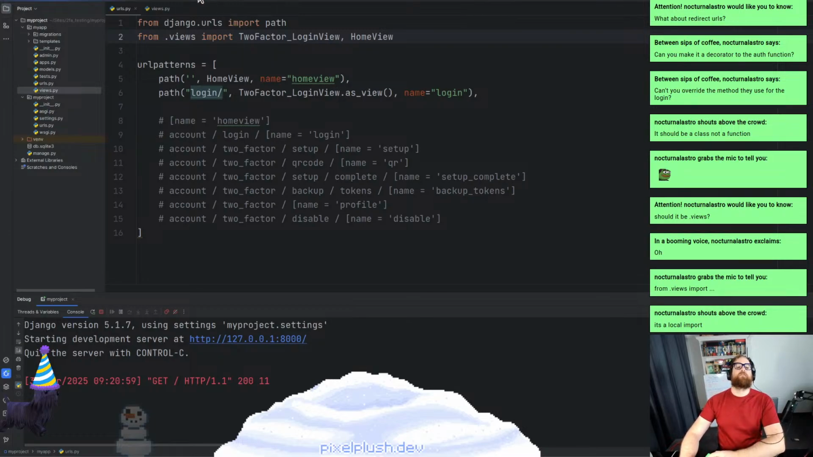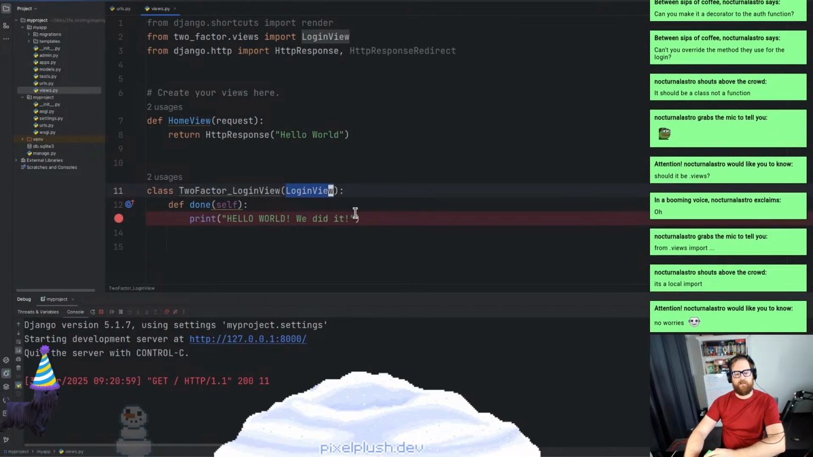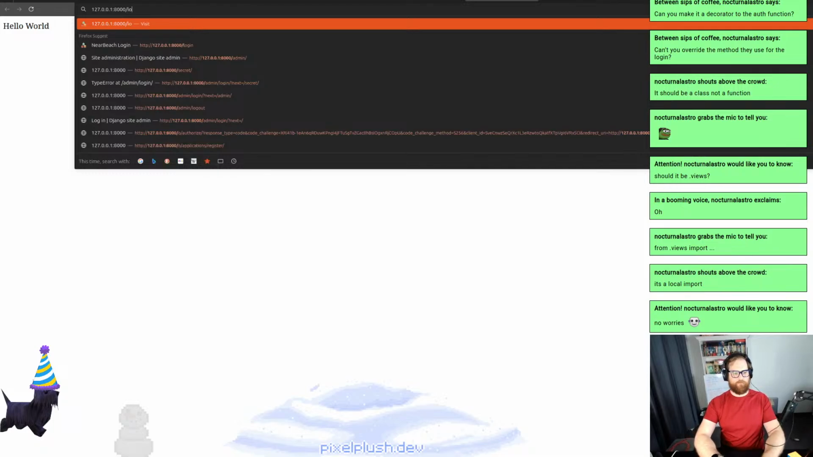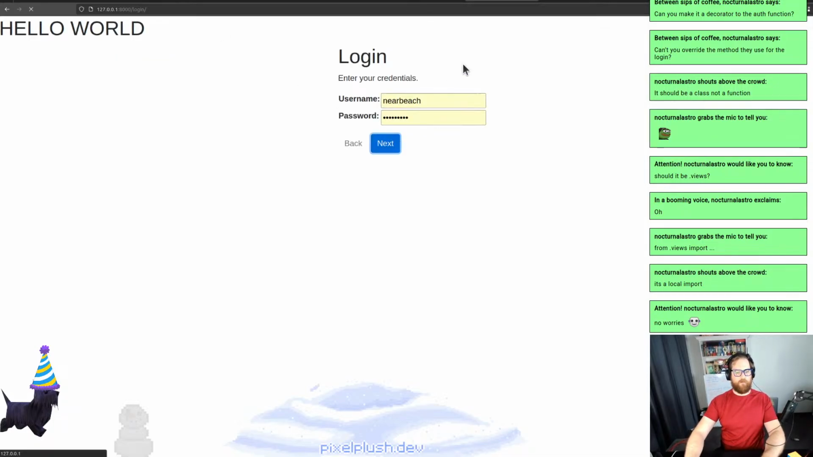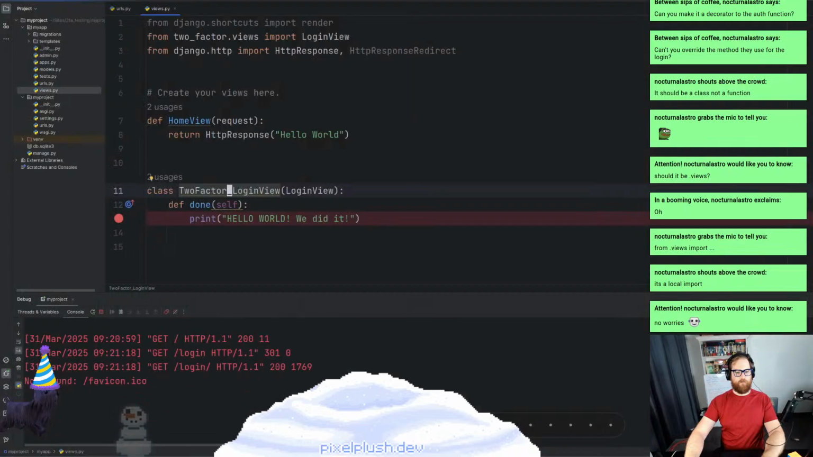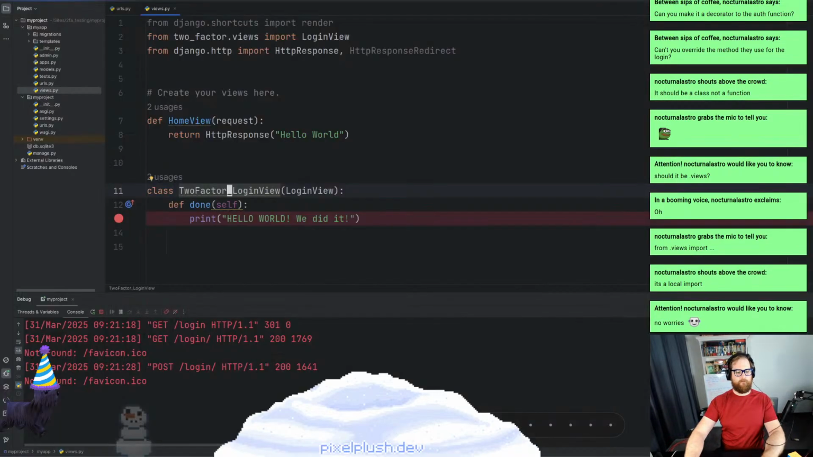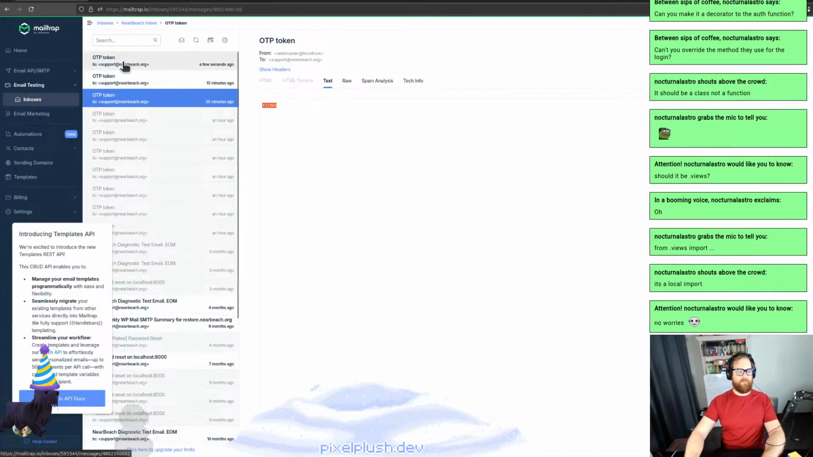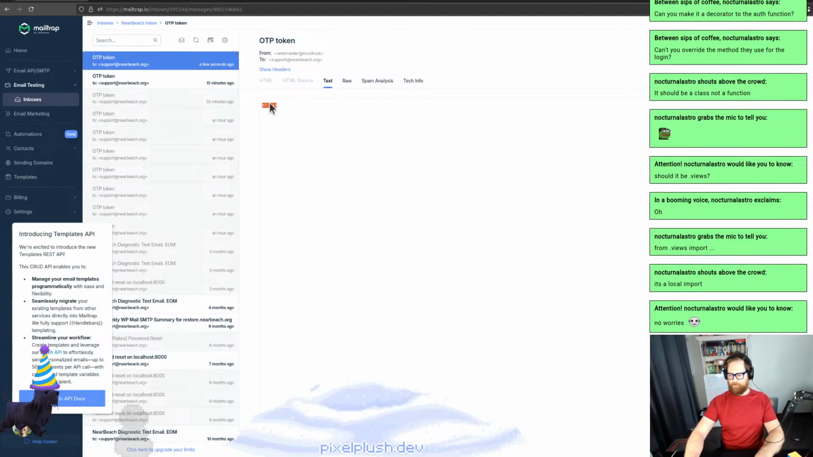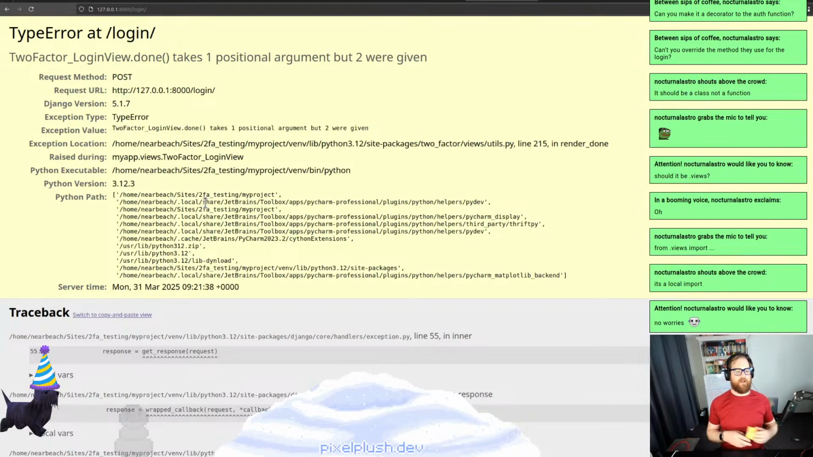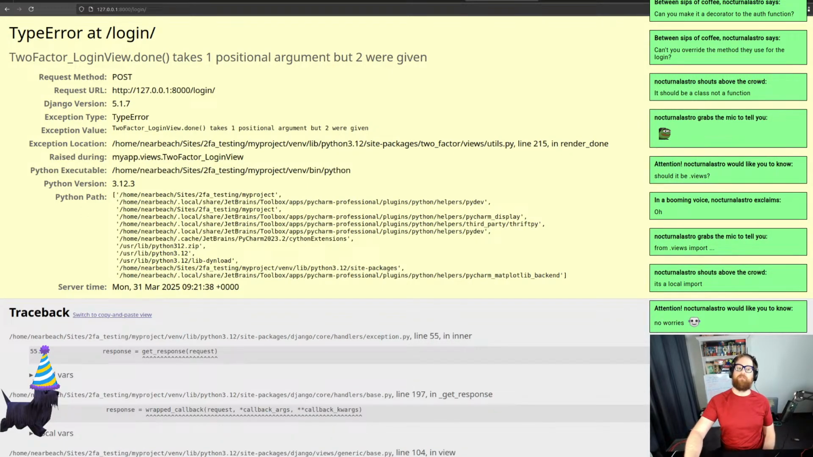Alright, so because this is extending this, we're hoping when it gets done, we just print this sort of thing. And then if that works, hasn't reached that yet. Alright, so we got the token. That took just a little while. We're pasting in the token. We're going next. Two-factor login views.done takes one positional argument, but two were given.